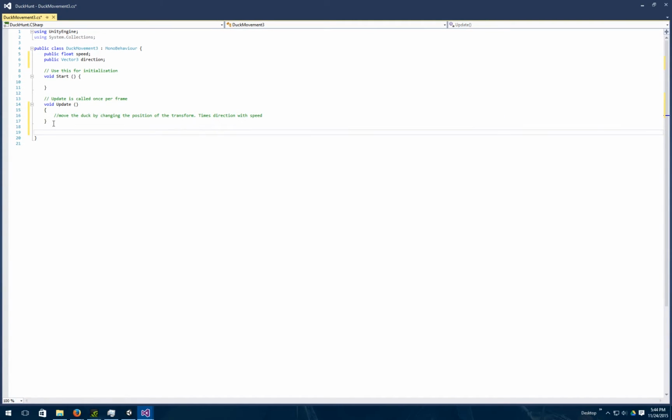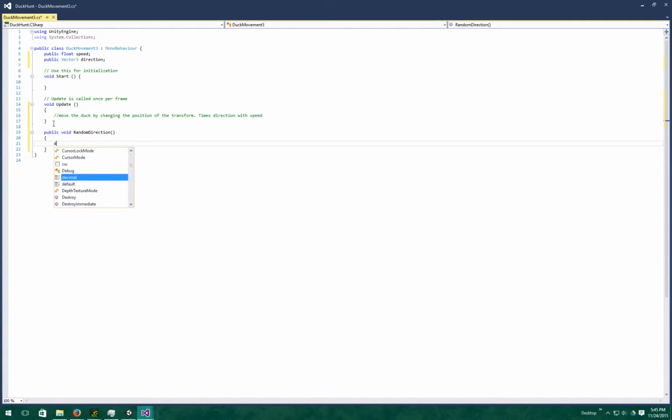Next, we need a public method or function, void, so it won't return anything. I'll call this random direction. So basically what this function is going to do is it's going to create a random direction for when the bird initially is instantiated. So I'll do direction equals new vector 3.